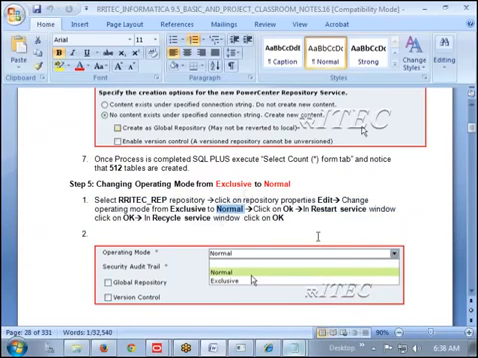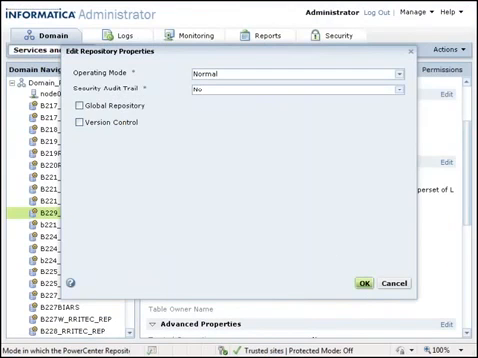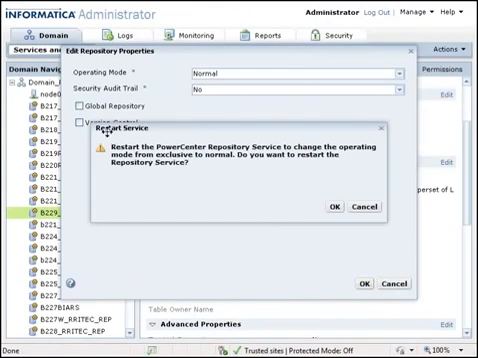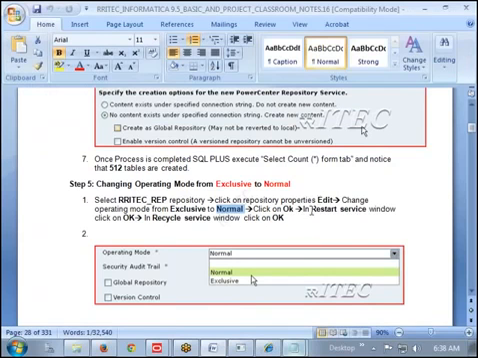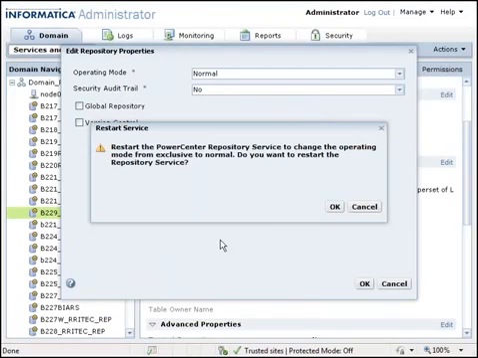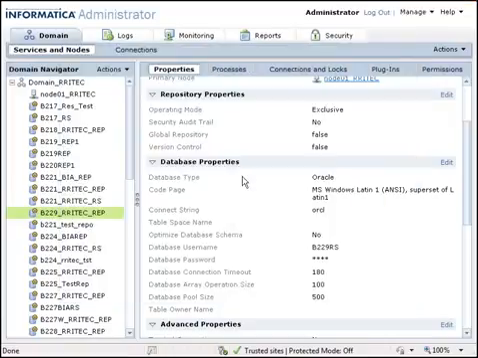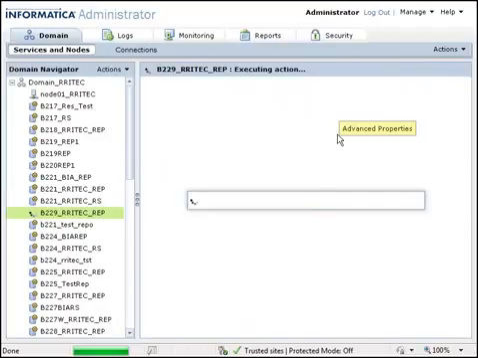Select the property exclusive to normal. Then click on the OK button here. Then the restart service window will appear. Then on the restart window also, click on OK. It is going to stop and start. The repository service is going to stop and start. Then automatically we are going to see that the mode, whatever is available as exclusive, will be converted to normal.